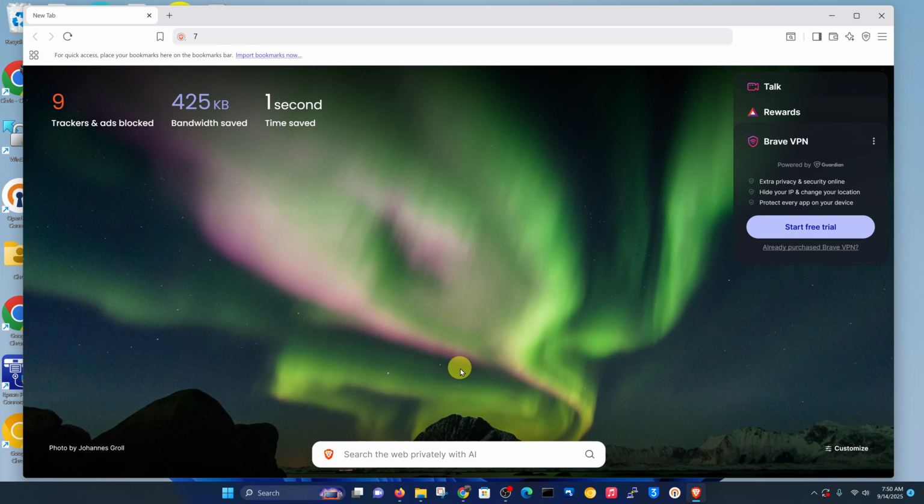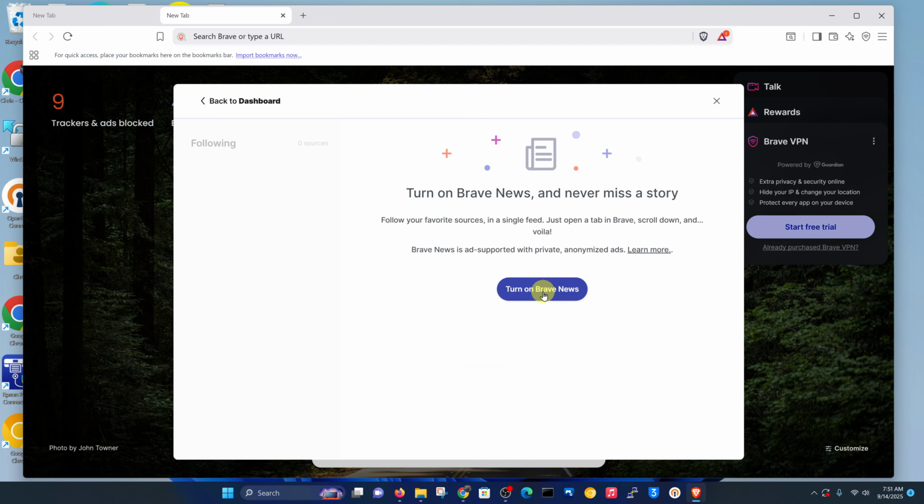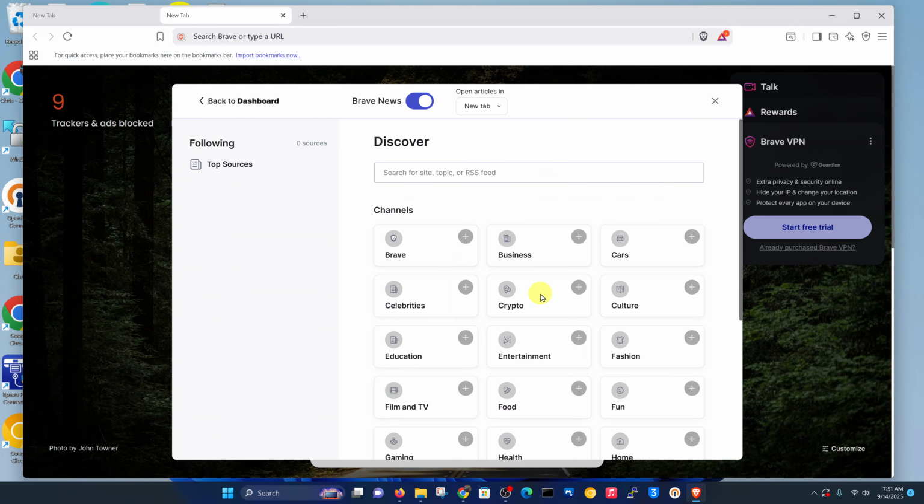So let me show you how to turn on and also customize Brave News on your Brave browser. So launch the Brave browser and then go to the home page. Okay, so if you open a new tab, normally it's going to take you to the home page. On the bottom right corner, you want to click on customize, and then this customize dashboard pop-up will pop up. Click on Brave News and then click on turn on Brave News to enable Brave News.